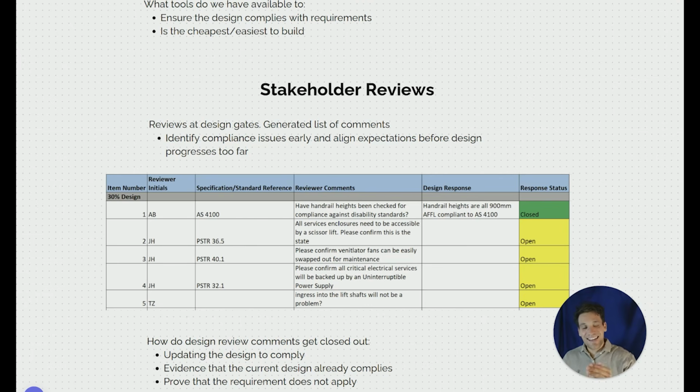Again, the purpose of this is at each design stage, we're picking up compliance issues of things our client isn't happy about. Again, if it progresses to IFC and then they want something changed, it creates a whole lot of design rework and will delay the design getting to IFC, which is going to push back construction. So what's an example of the type of comments?